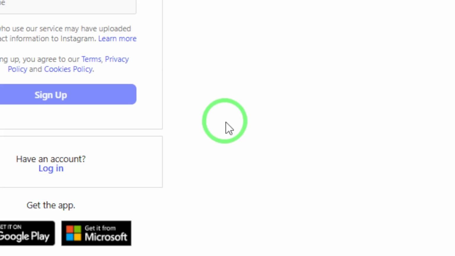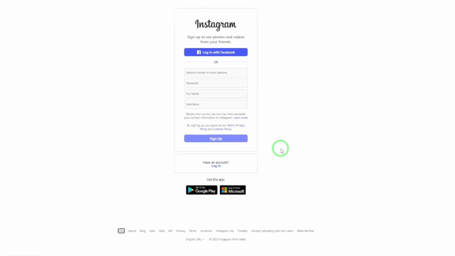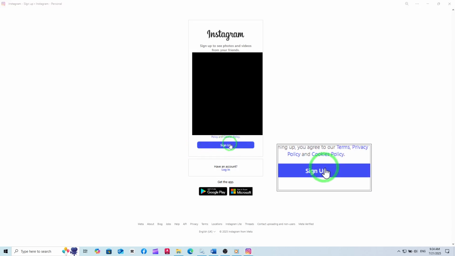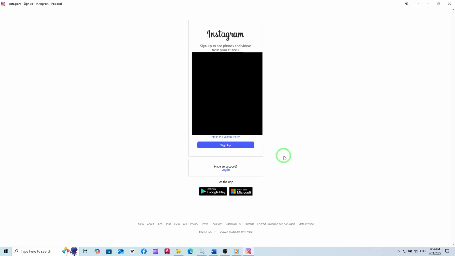Instagram will prompt you to fill in a few fields, such as your email address or mobile number, your full name, a username, and a password. Take your time to choose a unique username that fits your new account's purpose. After filling out all the required information, double-check your details to make sure everything is correct. Once you're ready, click on Sign Up. Instagram may ask you to verify your email or phone number, so be sure to follow any additional instructions that appear. That's it. You've just created a new Instagram account using the PC app's updated process.